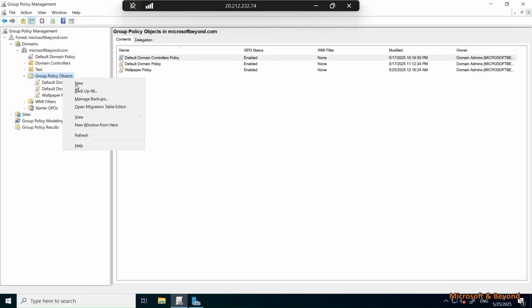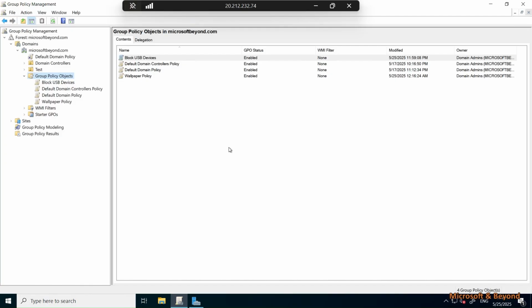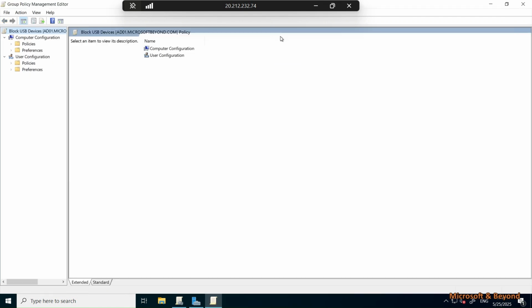So first we need to create a new group policy object. Name it as block USB devices. Click on OK. Then you need to edit this group policy.